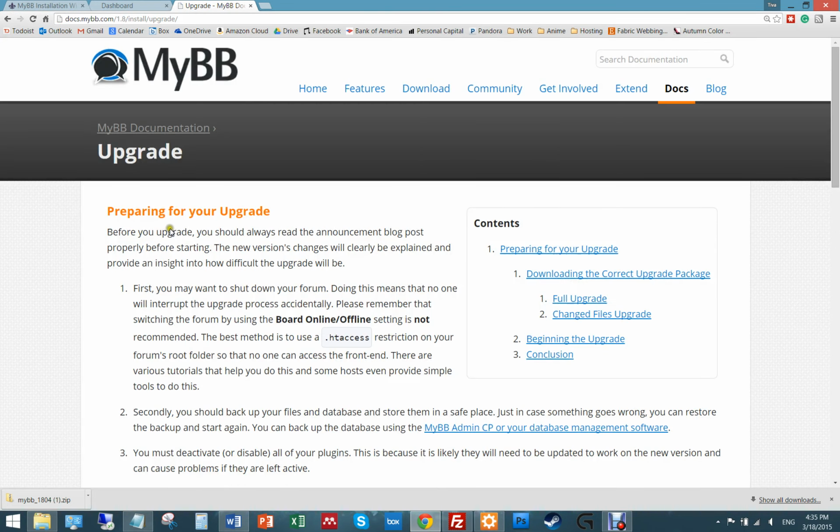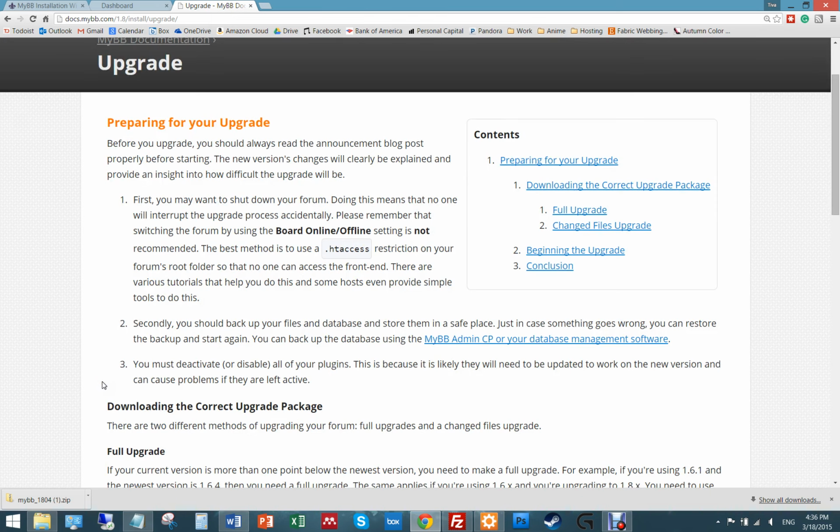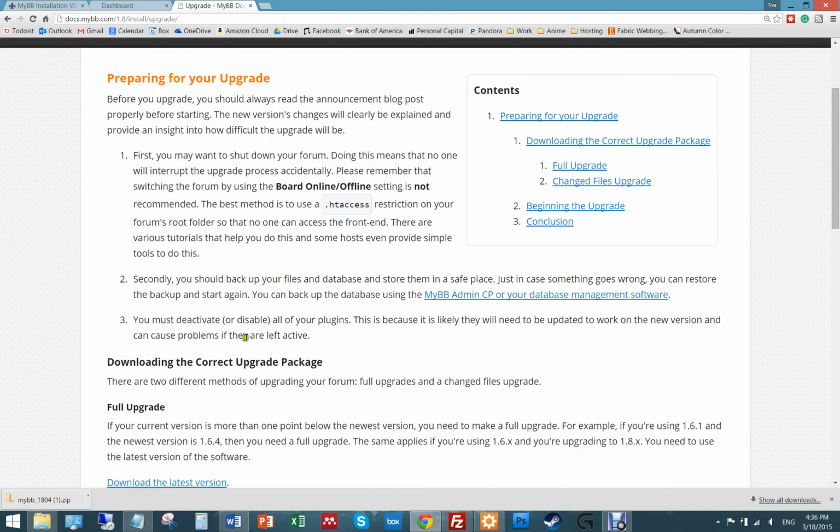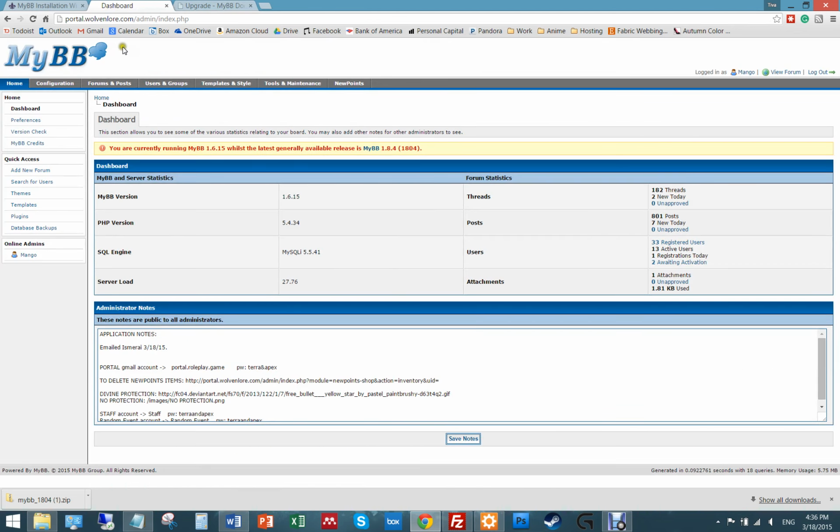You will want to know how to upgrade. This is under documentation, and Upgrade is where I went. They recommend that you turn your board off, do your backups, and then disable the plugins. This is because your plugins are likely not to work.